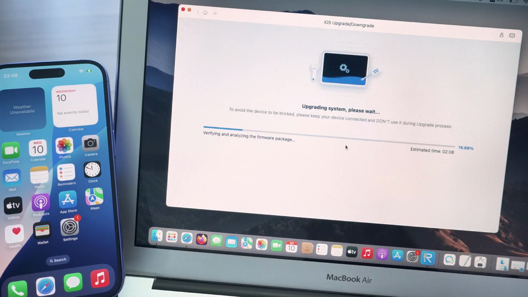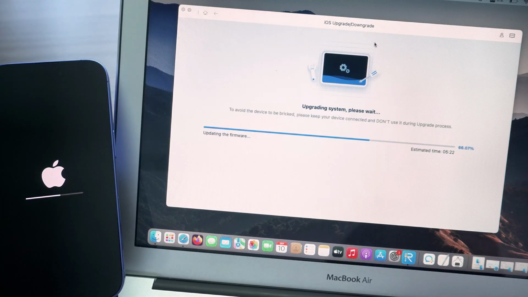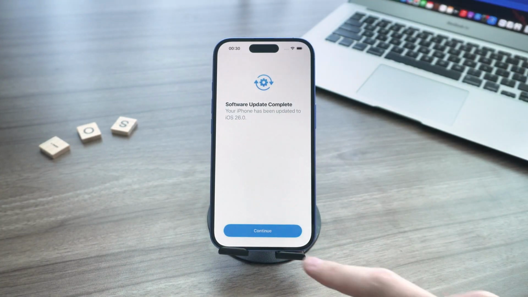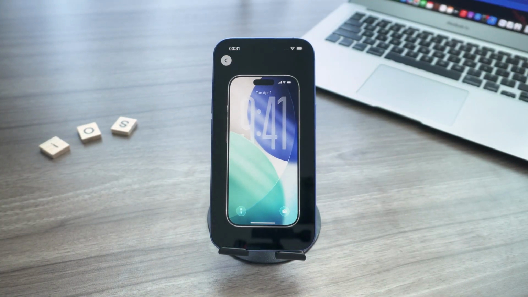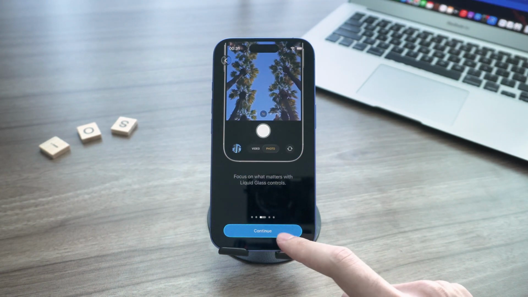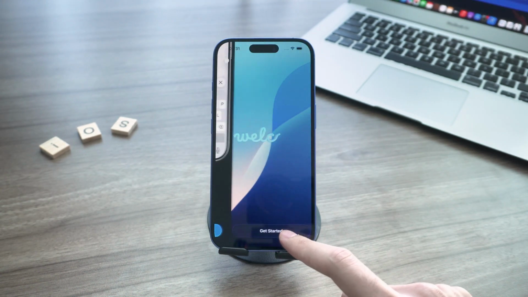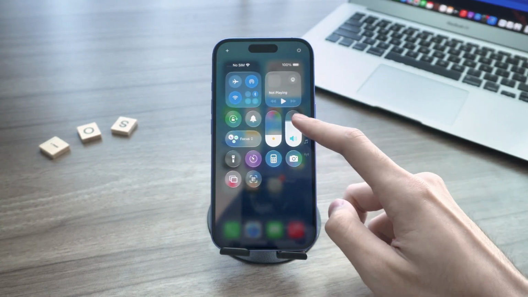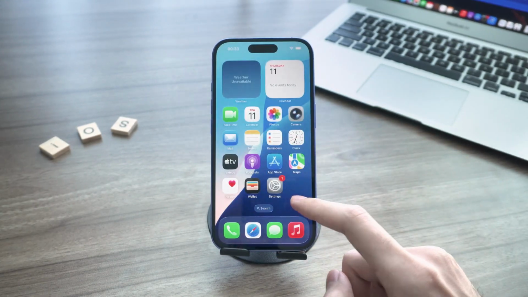The tool will install the firmware from your computer, usually takes around 10 minutes. The firmware comes from Apple, so it's safe, and it won't eat your phone's storage because everything runs through the computer. And that's it, the upgrade is complete. If you end up not liking iOS 26, ReiBoot also lets you downgrade back to iOS 18 with one click. Super handy. Alright, that's it, 4 solid ways to get iOS 26 installed.